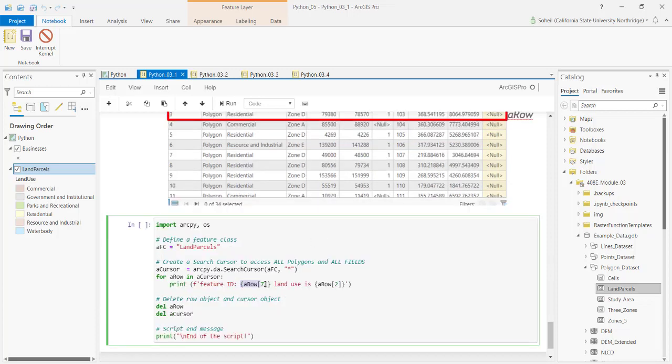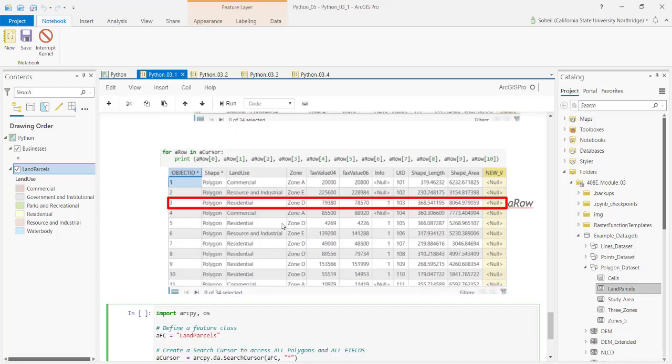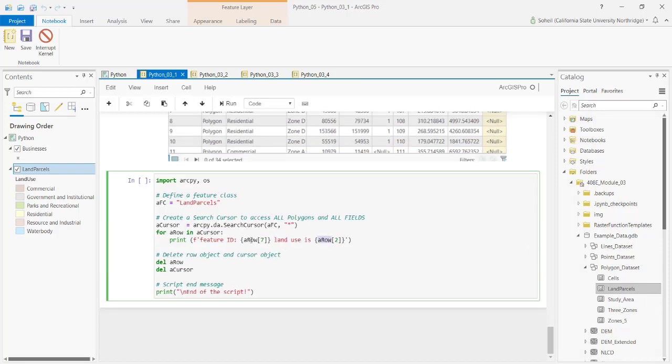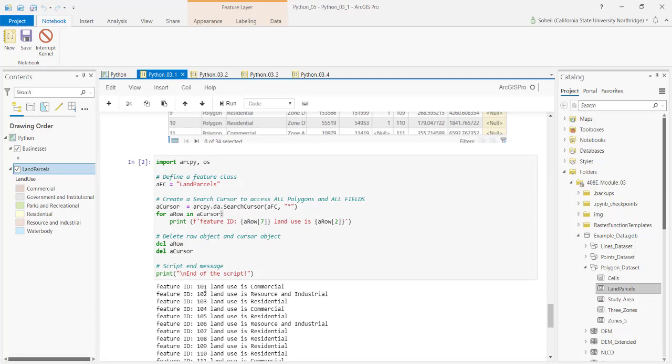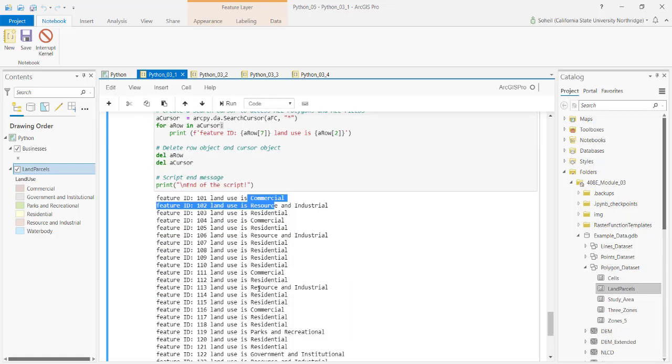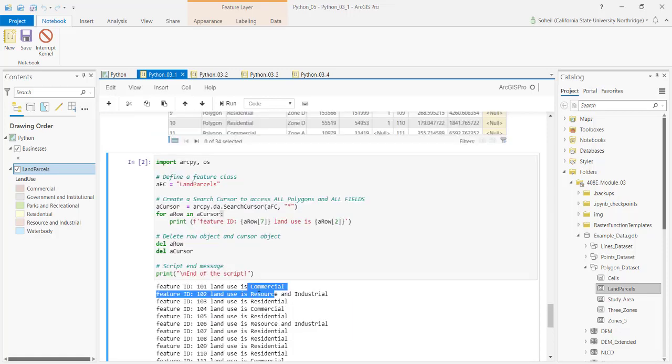Give me a row ID, row 7, or better say item 7 in my row. And then land use is item 2 in my row. This is 0, 1, 2, right? So I can get my UID and land use. If I run this one, I get feature ID 101, land use is this one. And I can get information and create sentences using this very simple method to read information using search cursors.